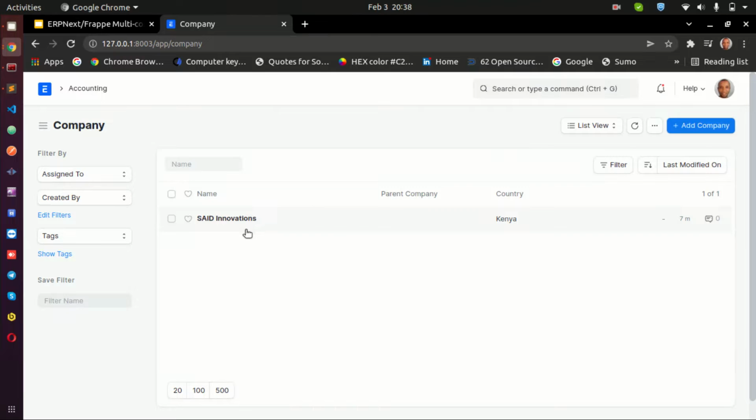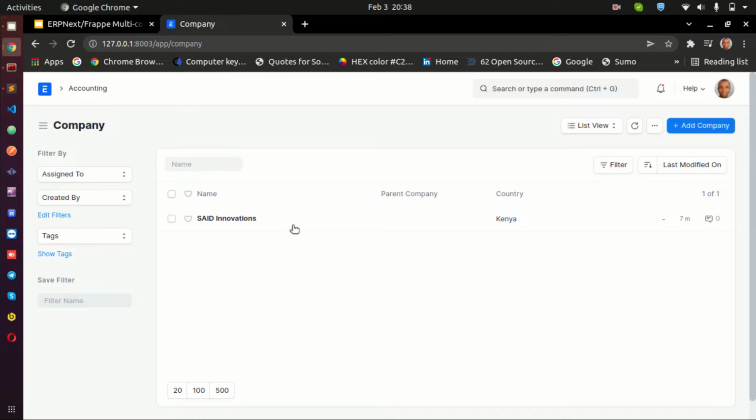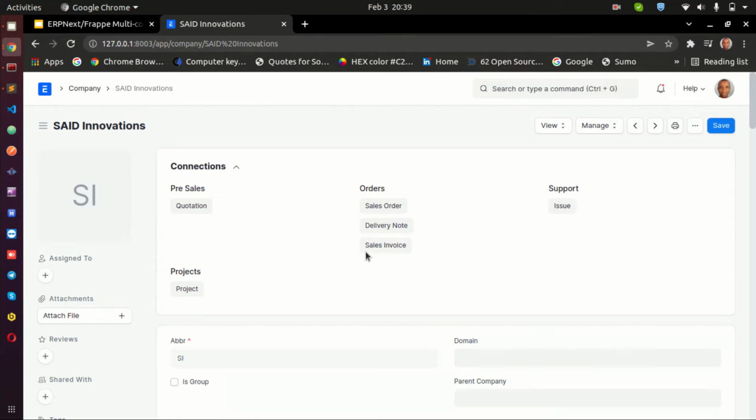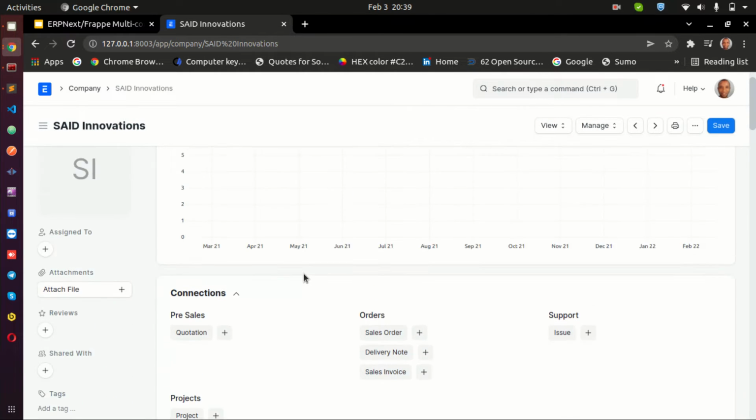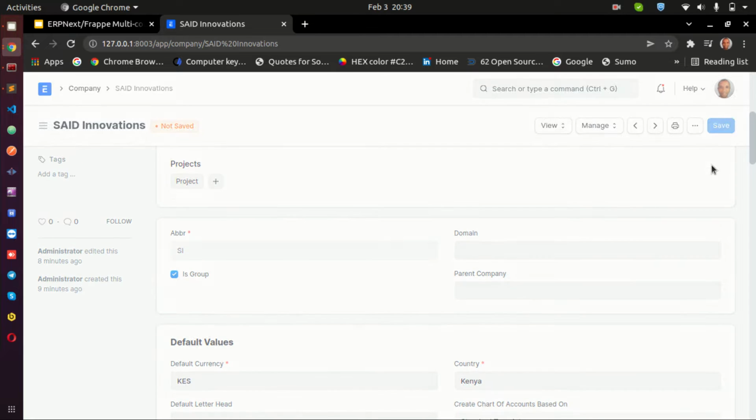But that is not what I want here. I want to do the second setting, which is the parent-child company. So I want this to be my mother company, and then I want under this to have other companies. So open this company first and make it a group company. All right, see here, just check its group and then save it.